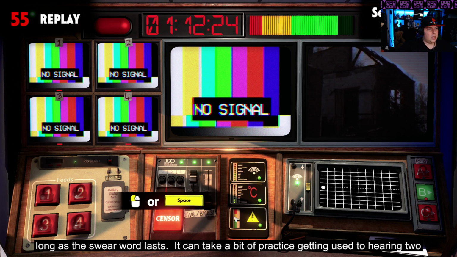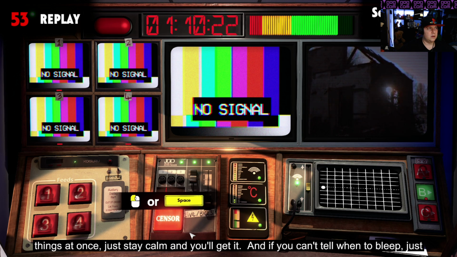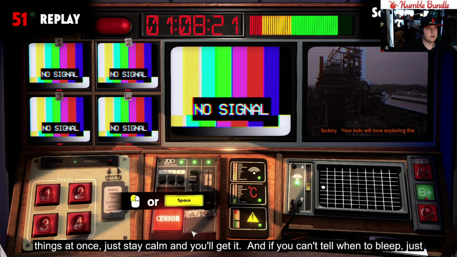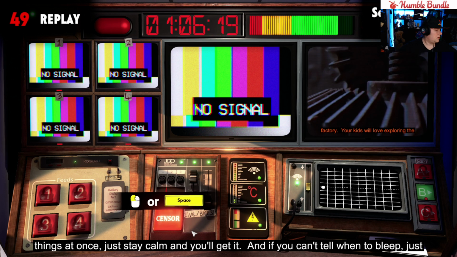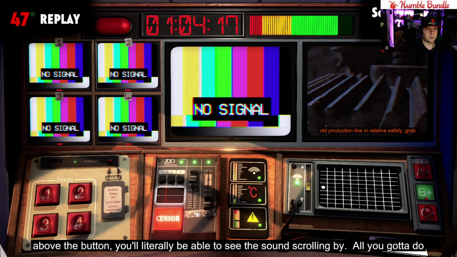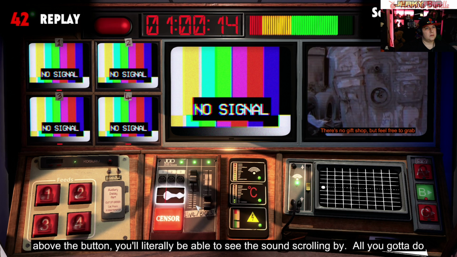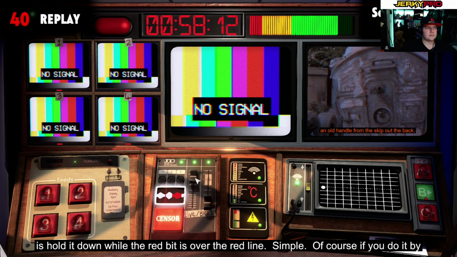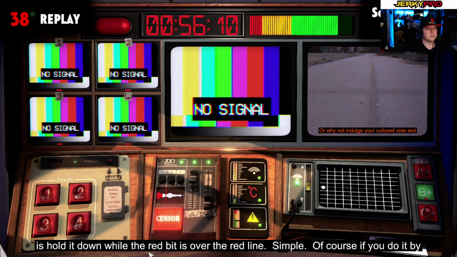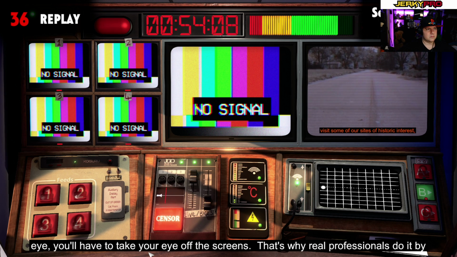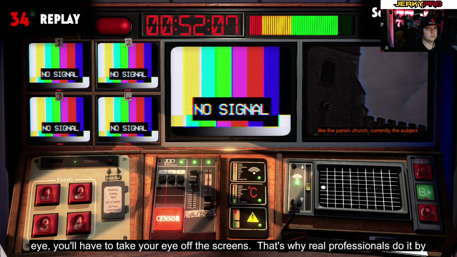It can take a bit of practice getting used to hearing 2 things at once. Just stay calm and you'll get it. And if you can't tell when to bleep, just above the button, you'll literally be able to see the sound scrolling by. All you gotta do is hold it down while the red bit is over the red line. Simple. Of course, if you do it by eye, you'll have to take your eye off the screens. That's why real professionals do it by ear.